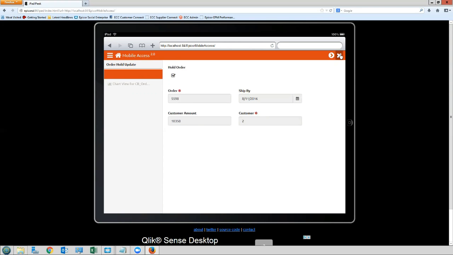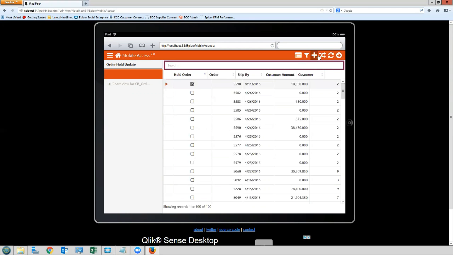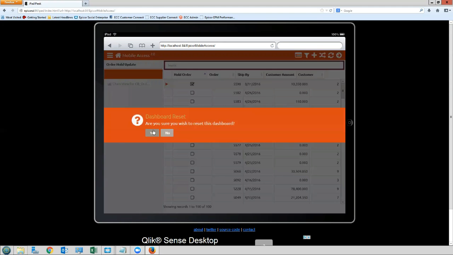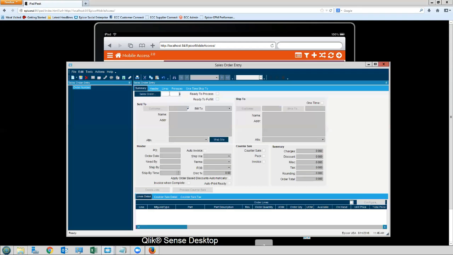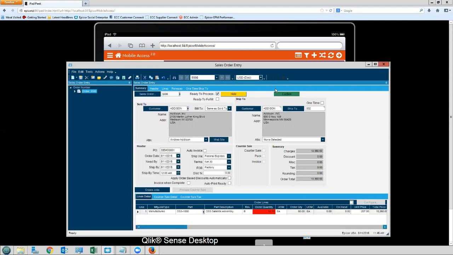Now that I've updated that, if I click on refresh, you're going to see that 5598 has fallen off of my dashboard, and I no longer have that order open. Just to take it full circle, if I pull up this order in sales order entry back in the client, you can see that it's placed this order on hold for me.